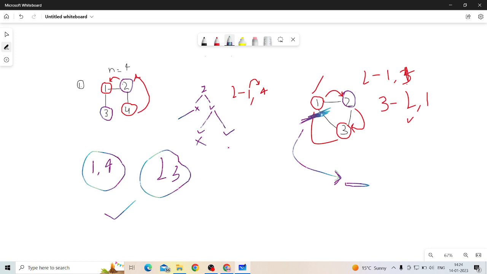So what I have to do, first I will make this graph, and for every node, because in some examples the graph can be not connected. Here the graph is connected. If here n is 4, this graph can contain two components. So we have to check from 1 to n.